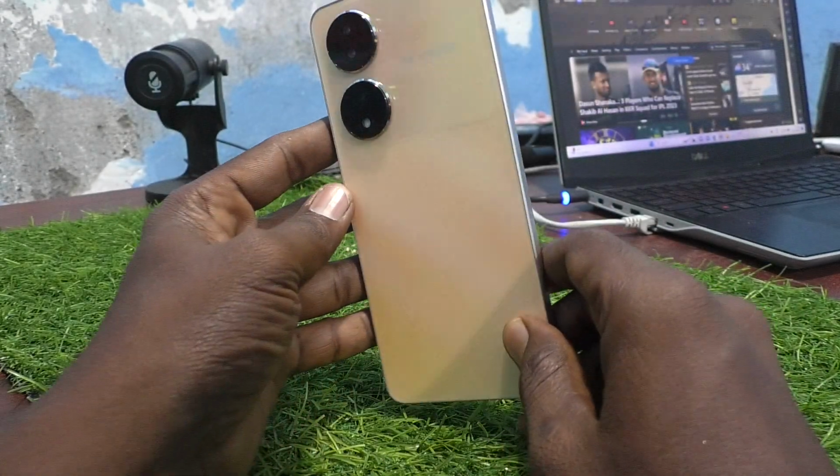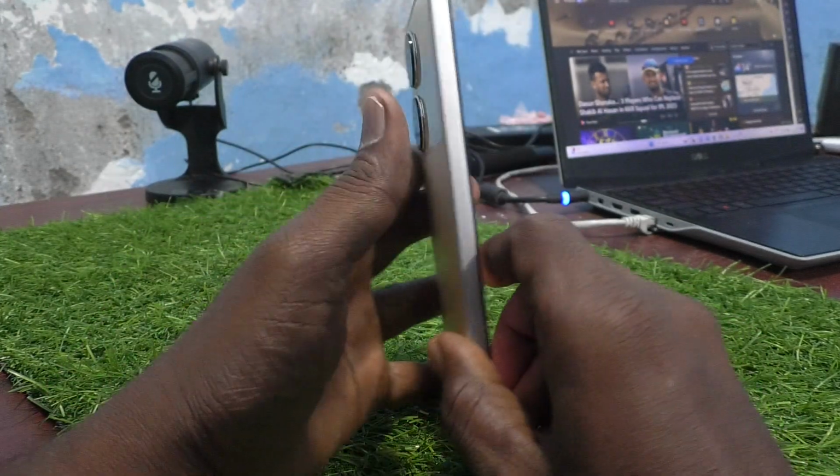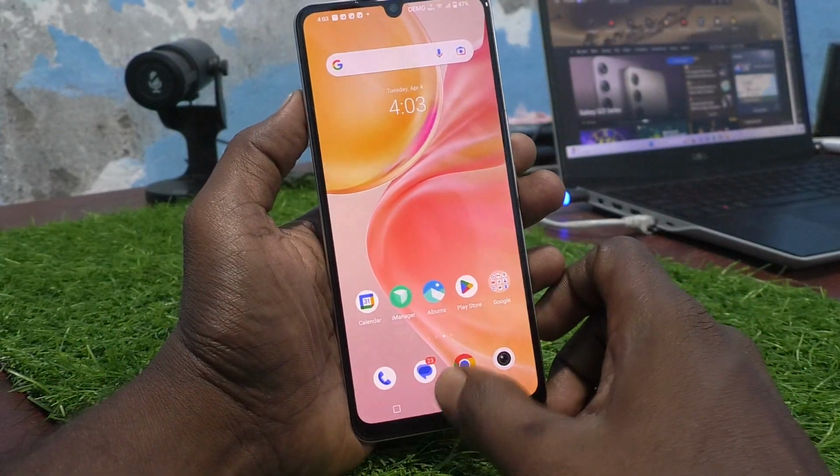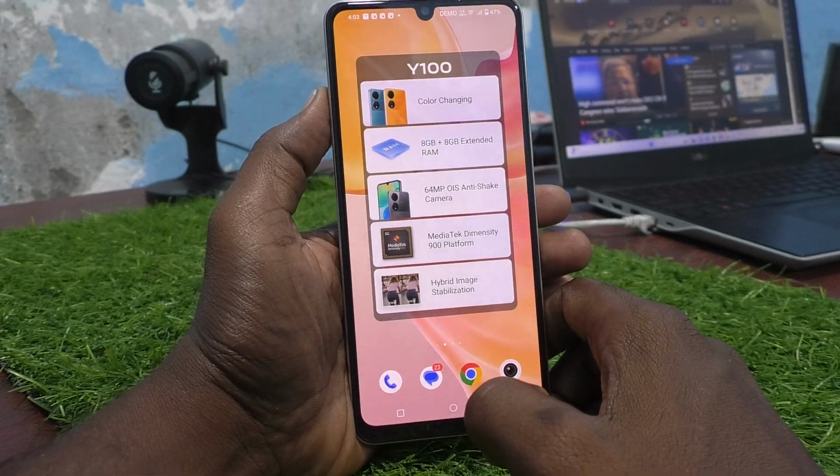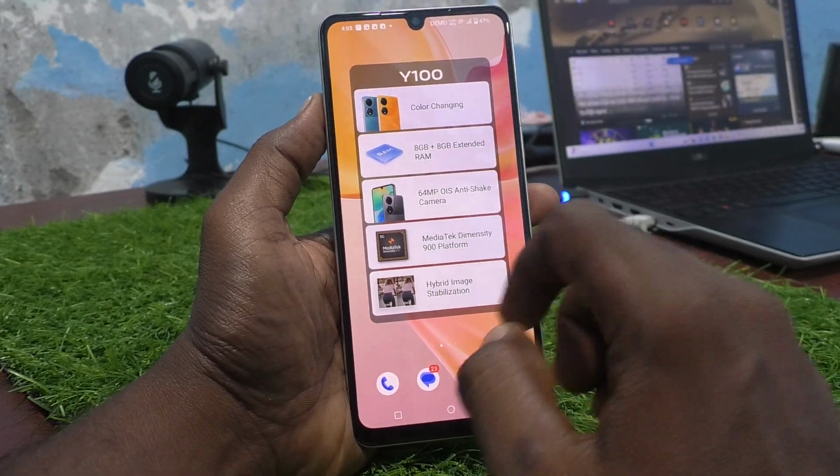Here is Vivo Y100 5G smartphone. In this video you will learn how you can turn off touch sound in your phone Vivo Y100 5G.